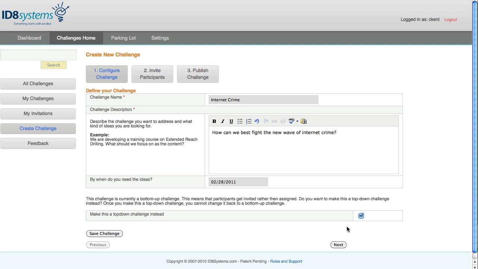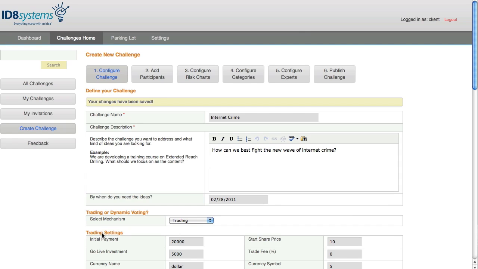Click on Save Challenge. You will now see many more configuration options. Refer to the Administrator Guide for a detailed description of each option. You will also see more steps in the Create Challenge workflow. We will go through each step. You will have to complete each step before you can move on to the next.